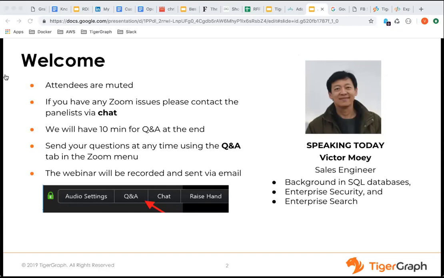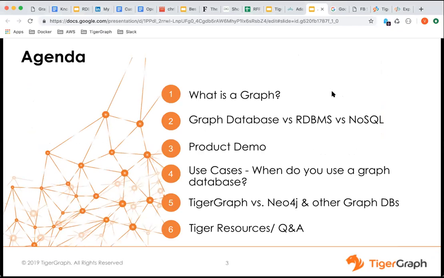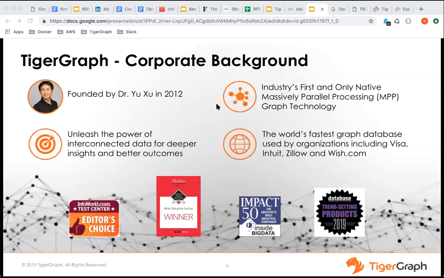So let's get started. Okay, so here's a quick agenda, things we're going to cover. We're going to go through what is a graph, how does it differ with a relational database versus a NoSQL database, and we're going to go to a quick demo, and then we're going to go over various use cases and whatnot.